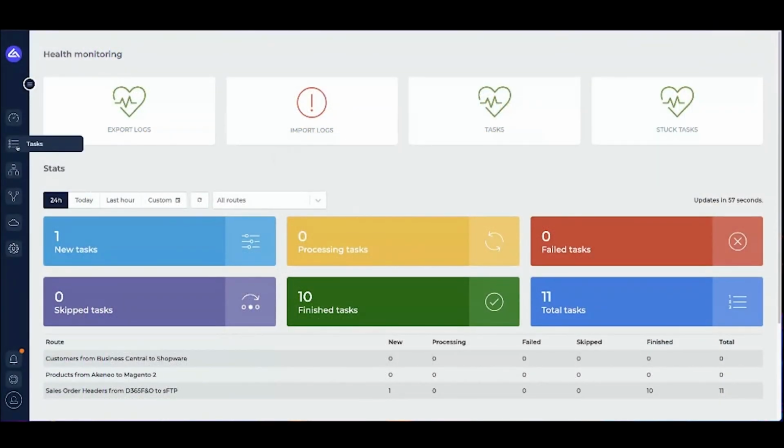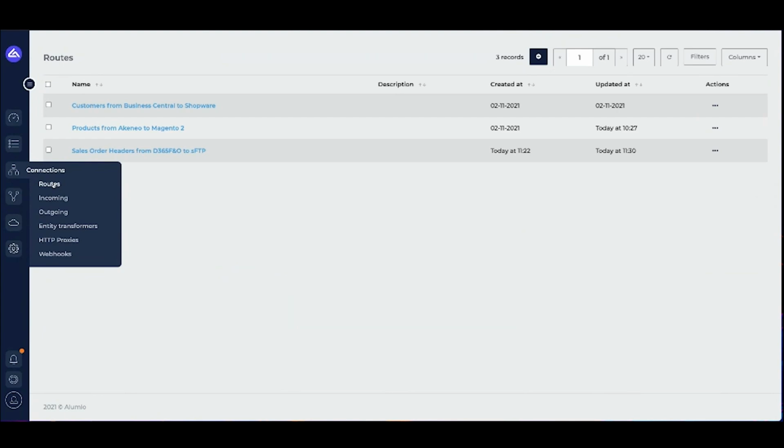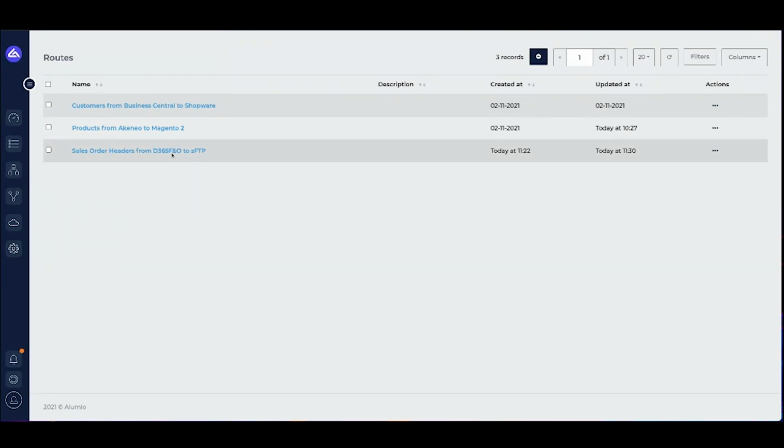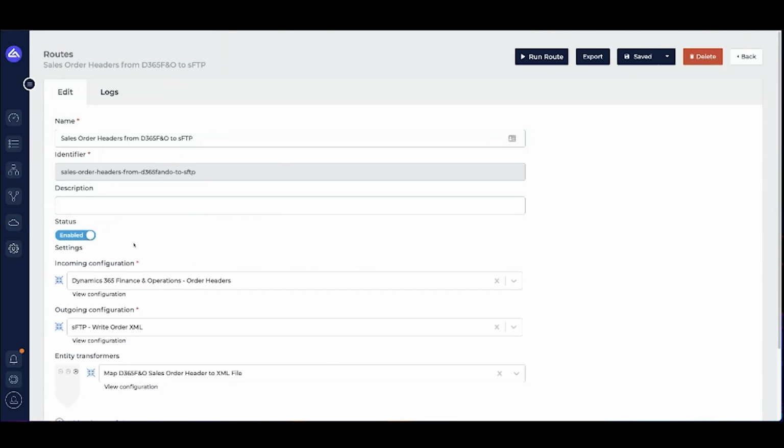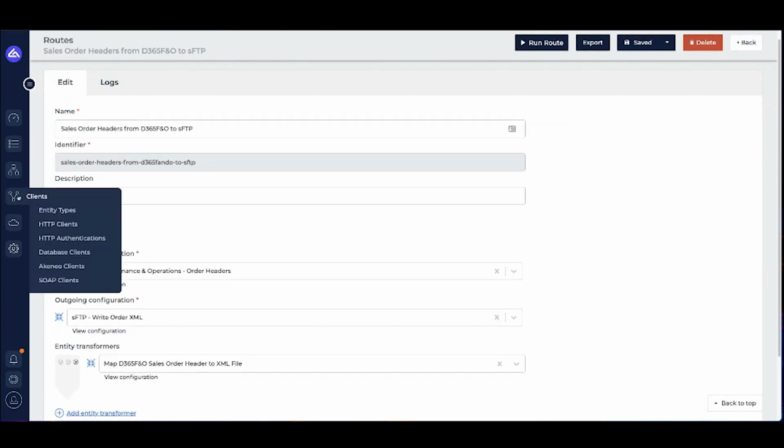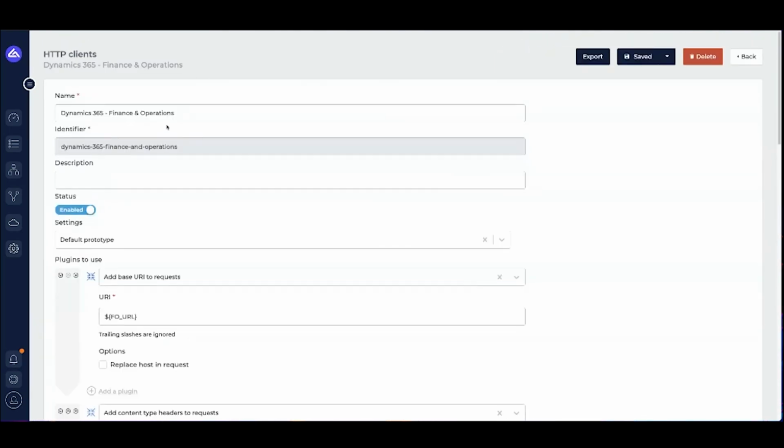Okay, so to recap what we did, we created an integration between Dynamics Finance and Operations to pull sales order headers and send those sales order headers, after some transformations, to the SFTP location. So we started by creating the endpoints. Dynamics 365 Finance and Operations uses a REST API, so we created an HTTP client for this. And this HTTP client contains all the shared information for whatever data endpoint you're going to consume.